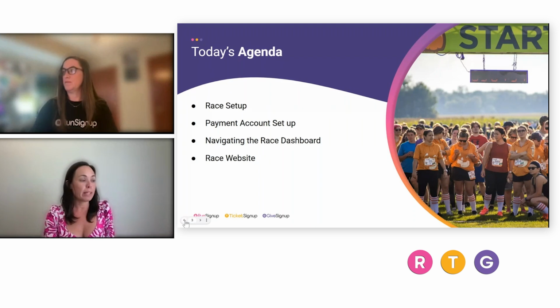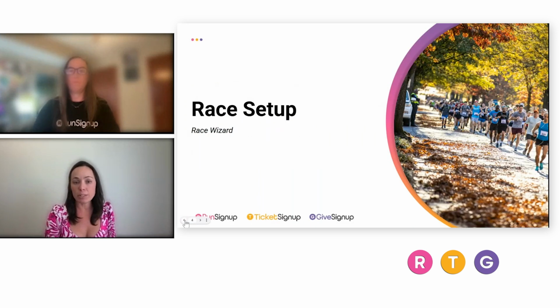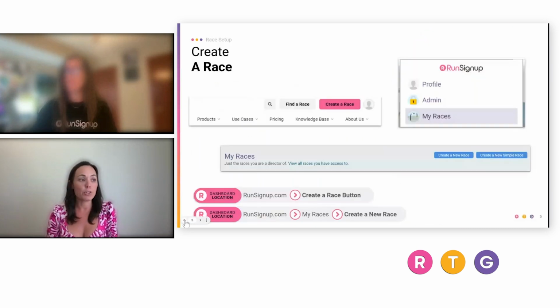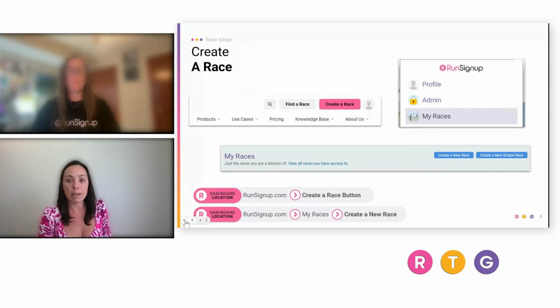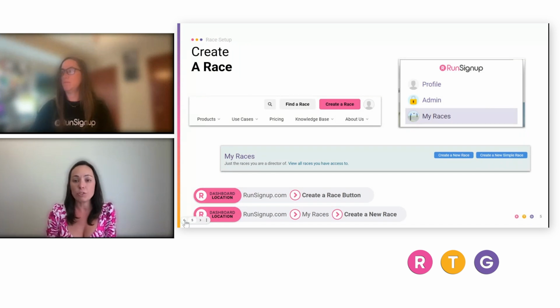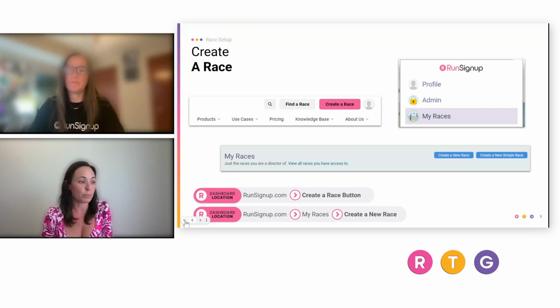So jumping right into the race setup with our race wizard, you can create a race. If you've never done so on RunSignup, you can do it from runsignup.com and click the pink create a race. If you do have existing races that you are a race director on, you can do it under your profile, my races, and then you'll see a blue tab that says create a new race as well.